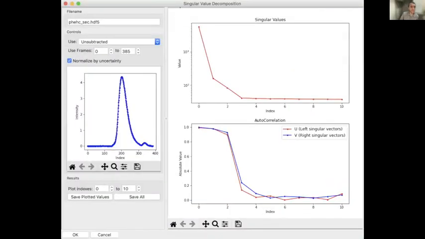Okay, so here's the SVD window. What RAW has done is it's applied SVD to that entire data set. And on the top right panel, we're plotting the singular values. You can see there are 1, 2, 3 sort of largish singular values and then a whole bunch of small ones. So there are 3 components needed here.